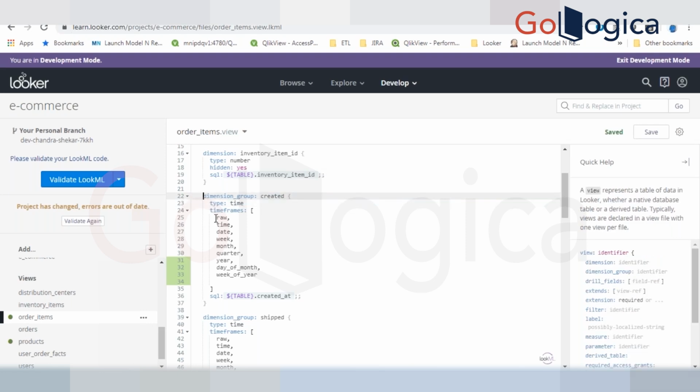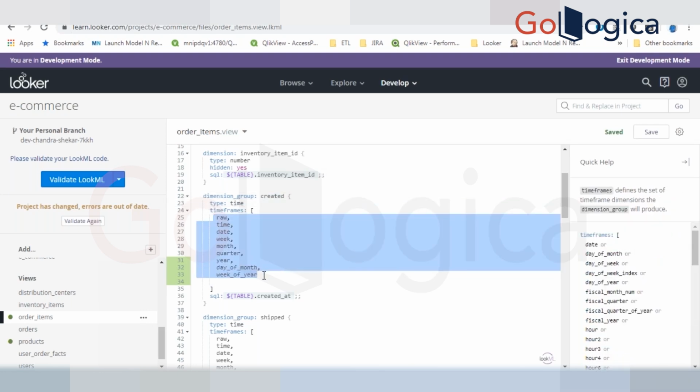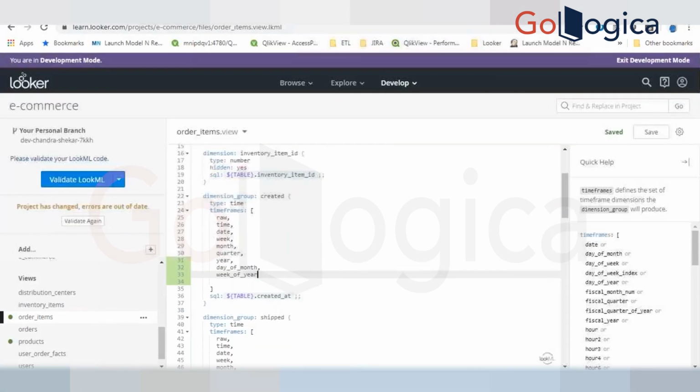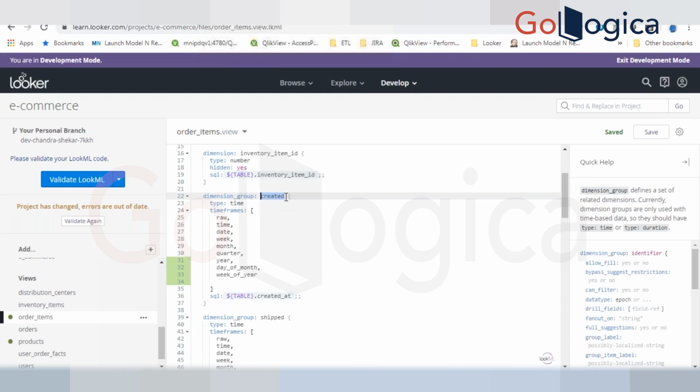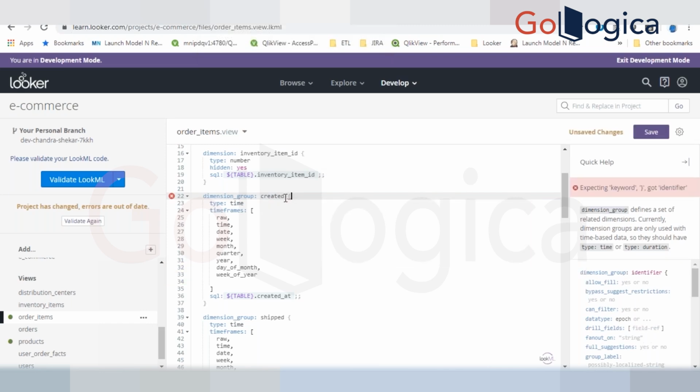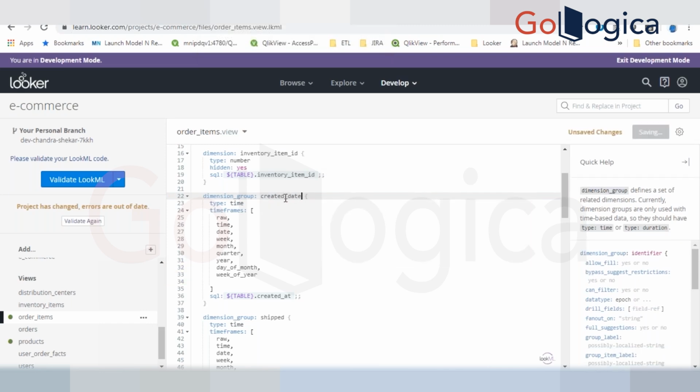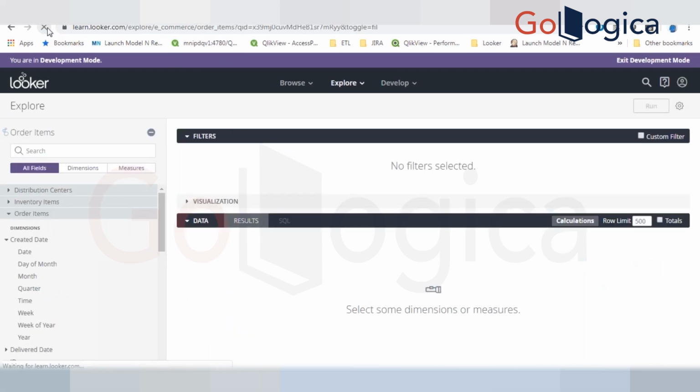If you use a dimension group, it will group all these fields which define the time frames into the same subgroup. If you create a dimension group with the name created date, while naming we should be careful. For example, in our DB the dimension name is created date, but we should avoid using underscore date here. We should remove this date from our dimension group name. Let me refresh this one.